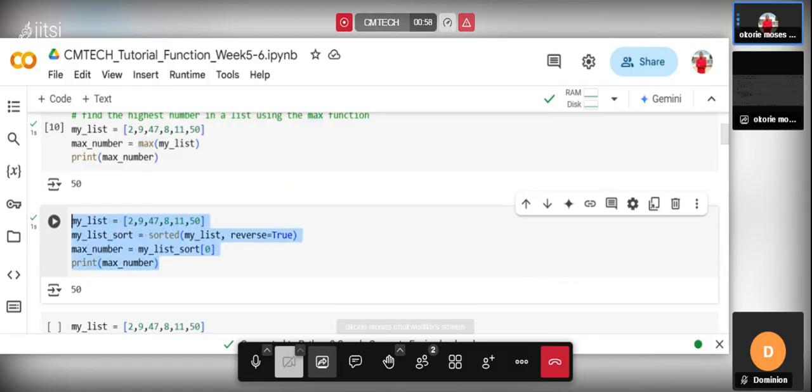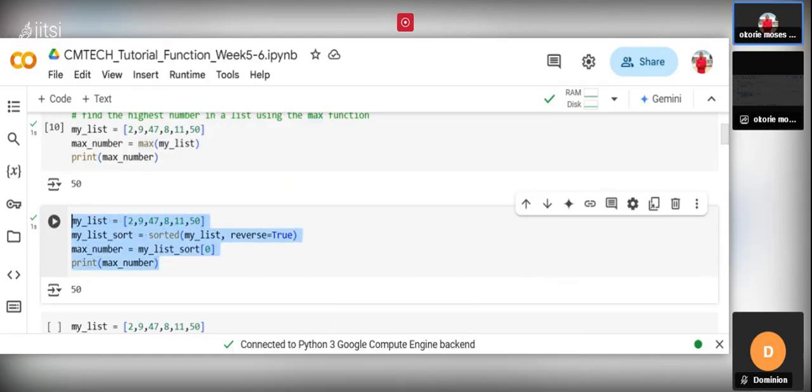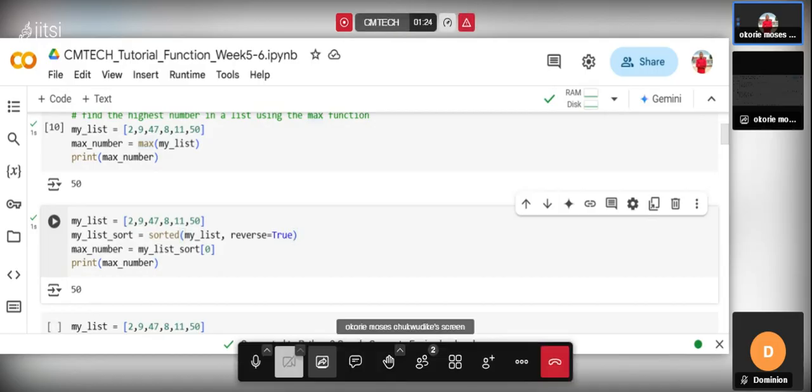This is an example of the maximum. This is the code that is being run at the back end of the maximum function. They use the sorted list. Once they sort this list, they reverse it to the ascending order, which automatically makes the first index take the highest. Then we index it to bring out the index, which is 50.